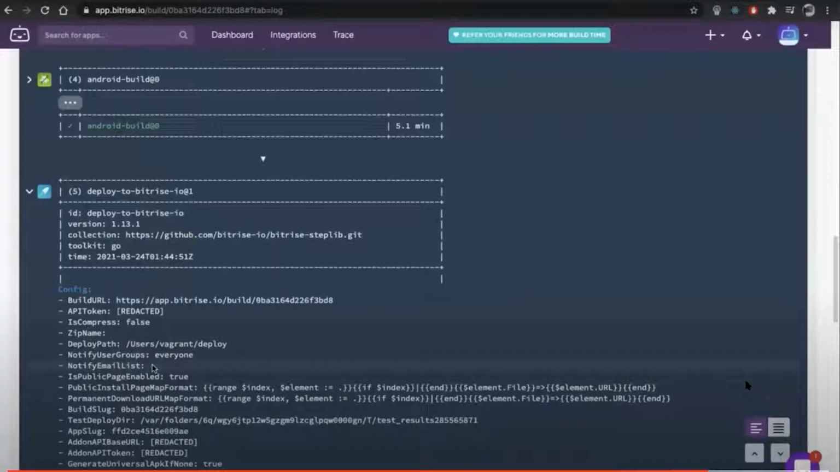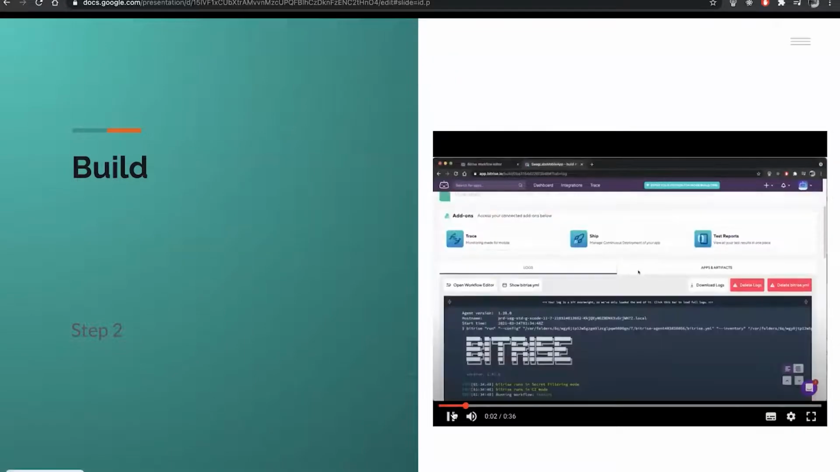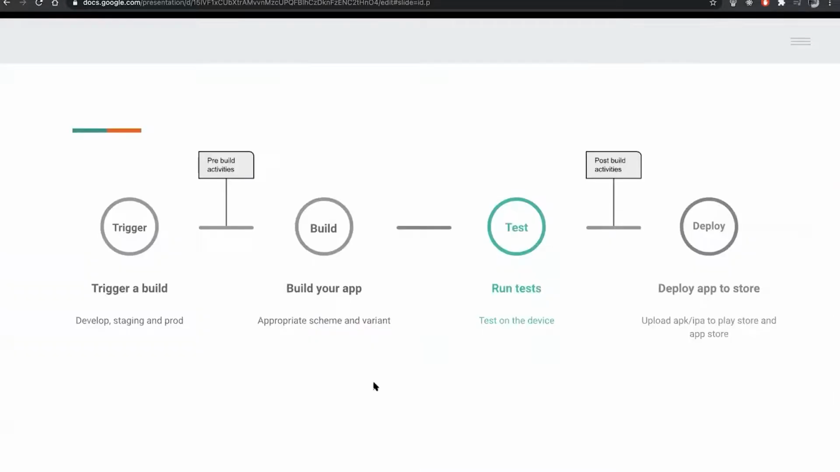And because Bitrise already knows that this is a React Native app, the template it gives you already has this build configuration in there. So you just need to modify it according to what you want the pipeline to be. And the next section, which is the trickier bit, is the test.